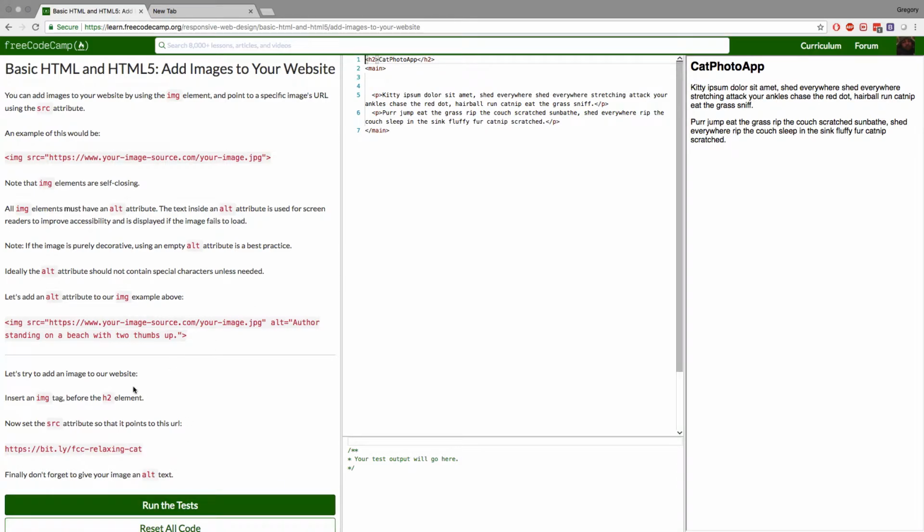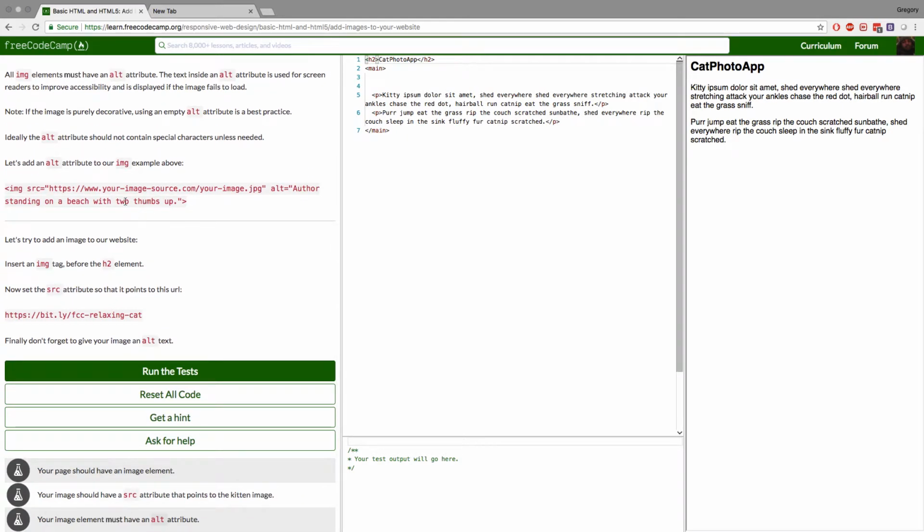So what we're going to do is, like I said, guys, you can read this. I'm just going to go over what's being covered in here. You're going to create an image source. Your page should have an image element. The image element should have a source, and so on. So I'm going to assume, try to add an image to your website. Okay, so I'm just going to add it. It doesn't say I need to put it anywhere particular. So you put image, followed by source, and the source is this link right here.